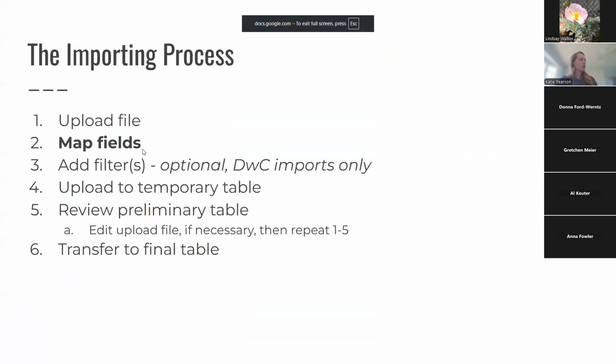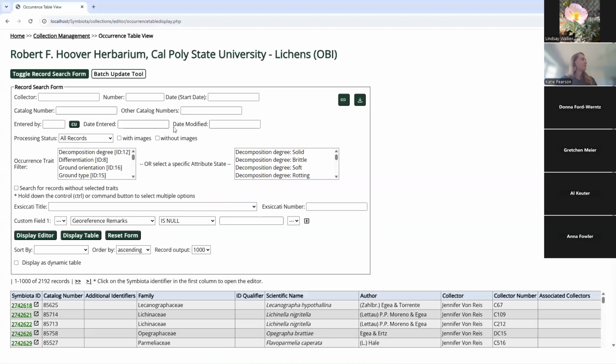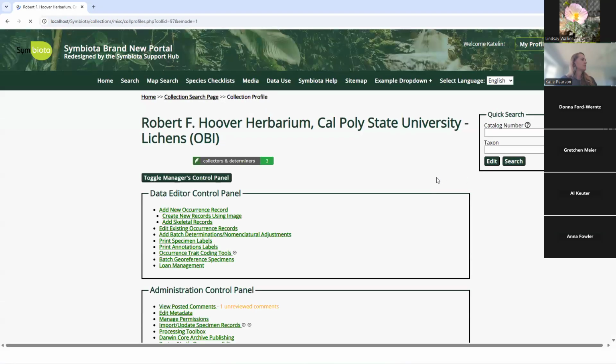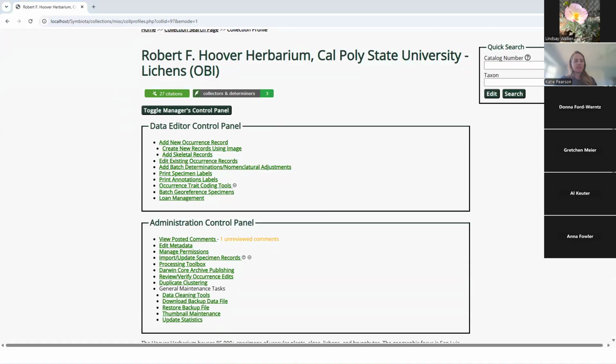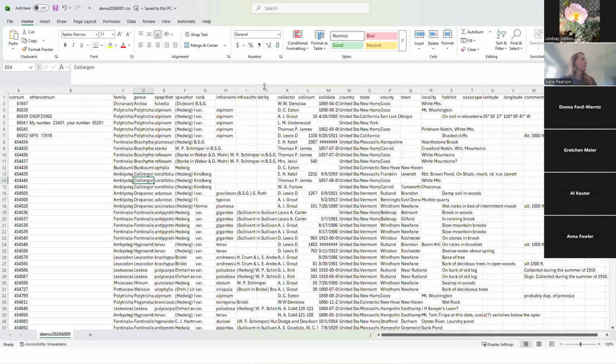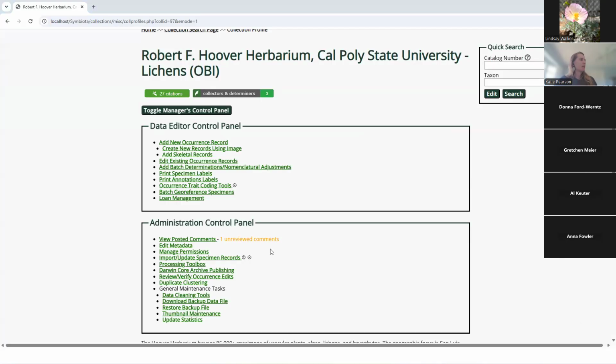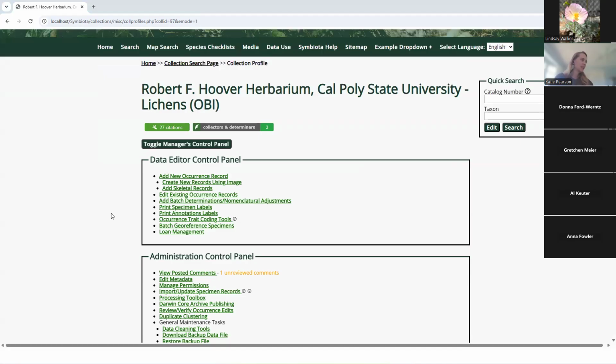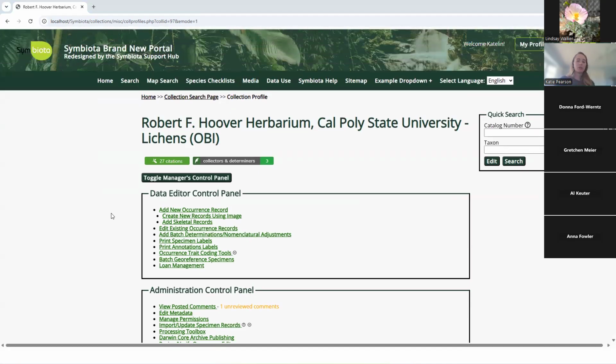Okay, so we're going to upload a file and then we're going to map the fields. So let's upload that file. I just have a file here. That's my demo file. And I'm going to import it into this collection here. I'm showing you in, surprise, surprise, not CCH2 today. I'm working in just a local version of Symbiota on my computer, so I don't have to worry about messing up anyone's data.